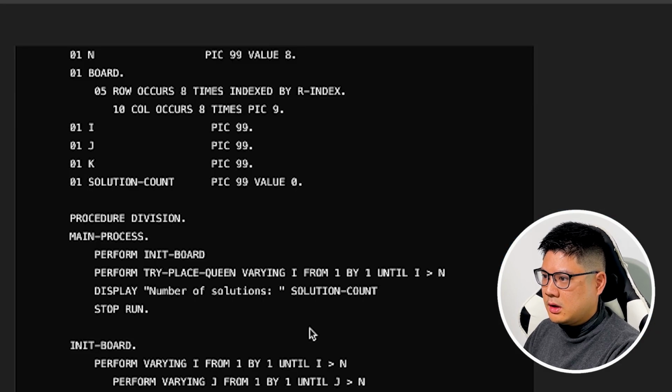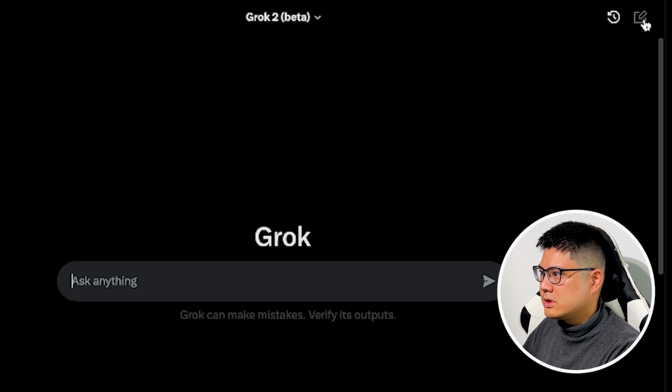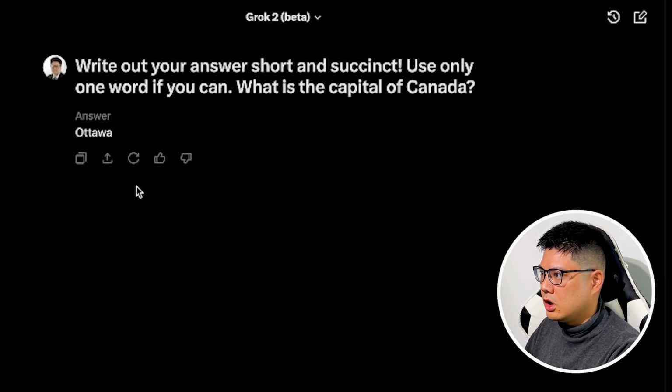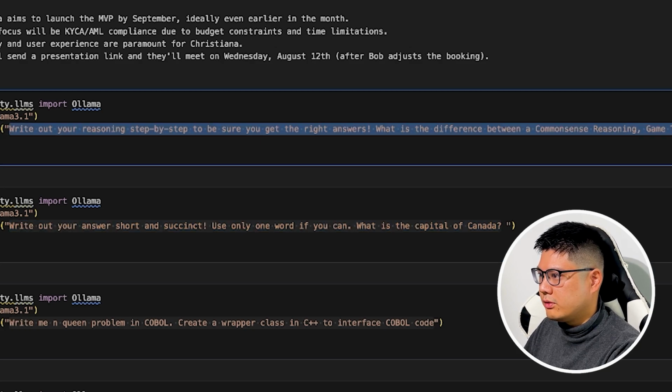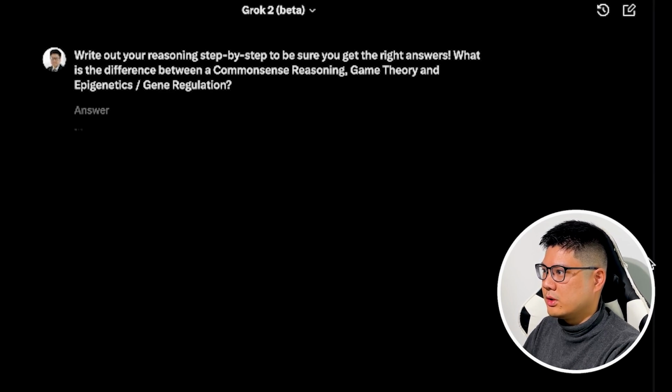All right, next, I want a short answer from you. So let's come here. I want to ask, what's the capital of Canada? But I want a one word answer. Ottawa. Okay, so is that correct? Now I want to see its ability to reason. So I'm gonna give it 3 different topics, and then I want it to explain each one, and then tell me the difference between them. Let's see how good it is at reasoning.